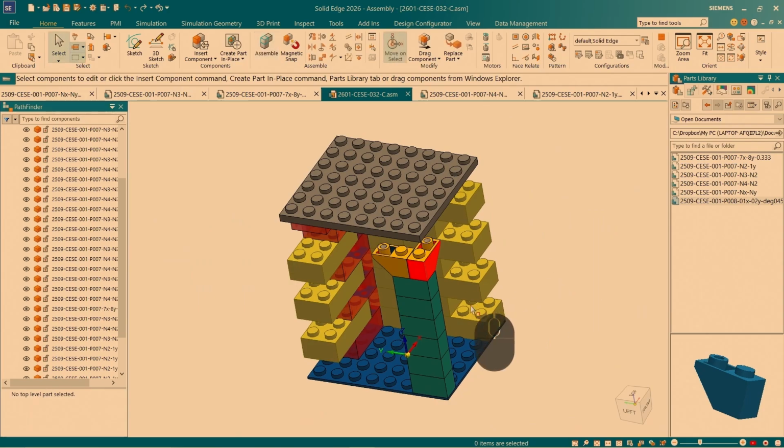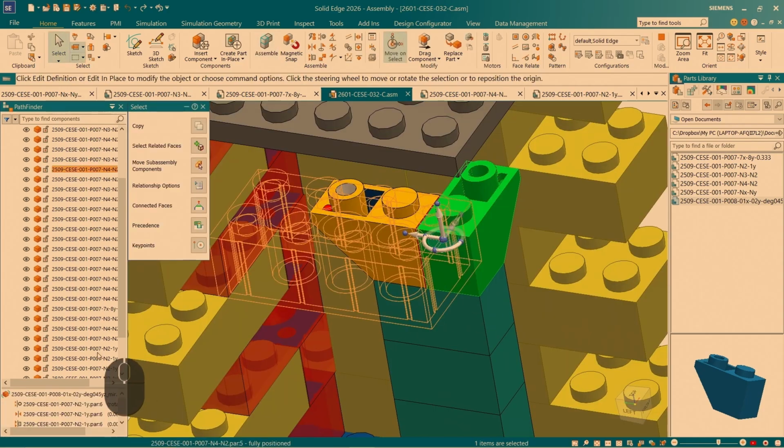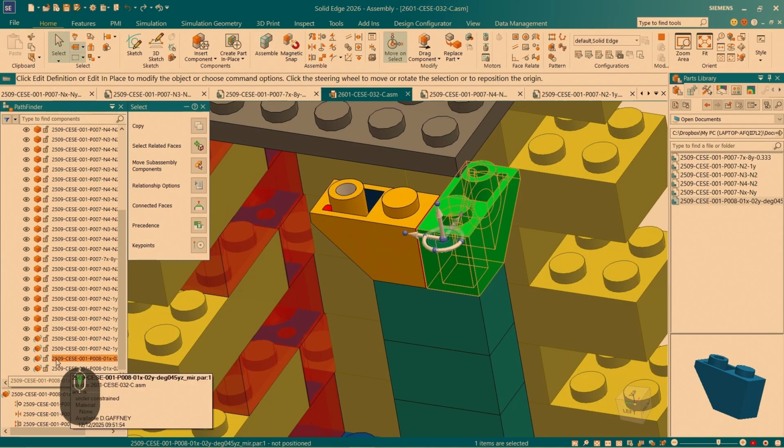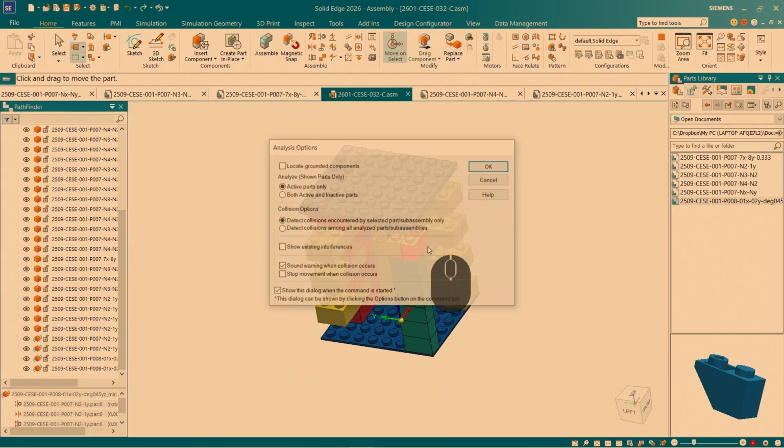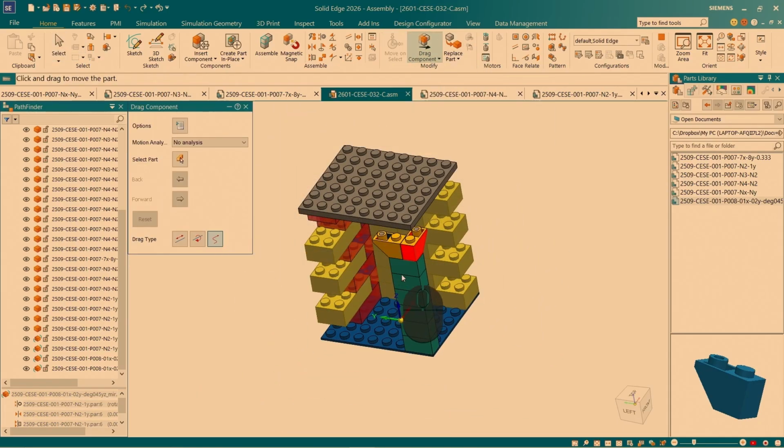So now I can just right click, and let's take a look at this part for starters. Okay, it's not fully constrained. And let's just investigate what's stopping us. So I'm going to choose drag component, OK, and we're in freeform move.